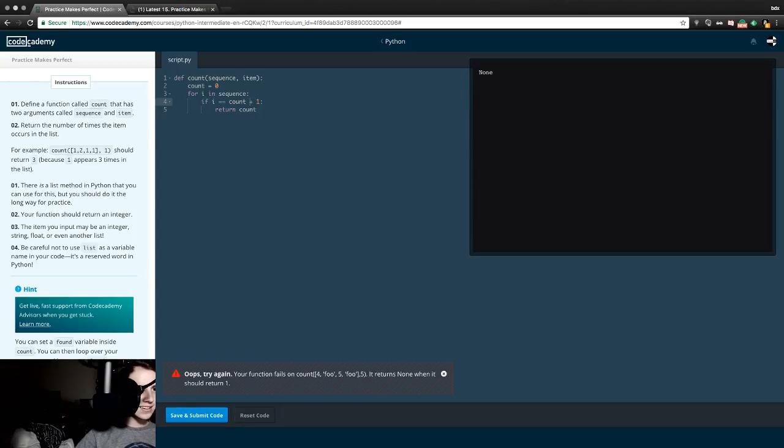Okay. New error. New errors are good. Your function fails on count 4, foo, 5, foo, 5. It returns none when it should return 1. You don't need to check the count variable for equality. You need to increment the count when widget is equal to the item looked for. Okay, so we're not checking. So we're not checking for that. We're saying count equals.